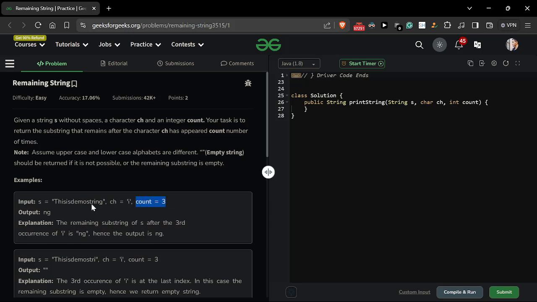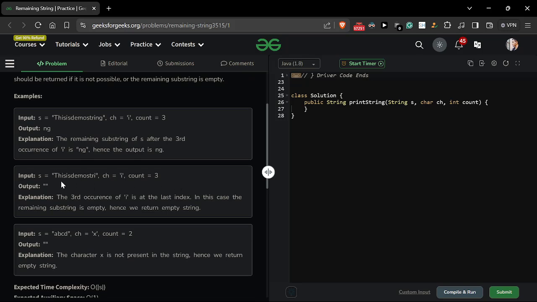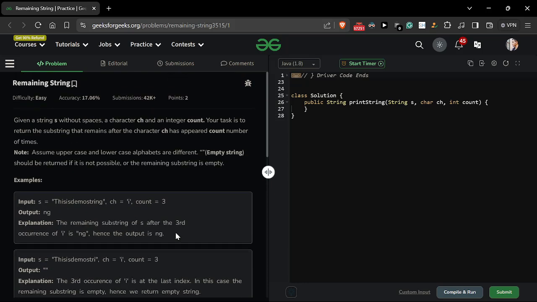If count is 4, so 1, 2, 3, then 4. We don't have 4, so we return an empty string. In this case, I 1, 2, 3, so the remaining string is empty. We have to return empty. In this case also. So let's build the approach.